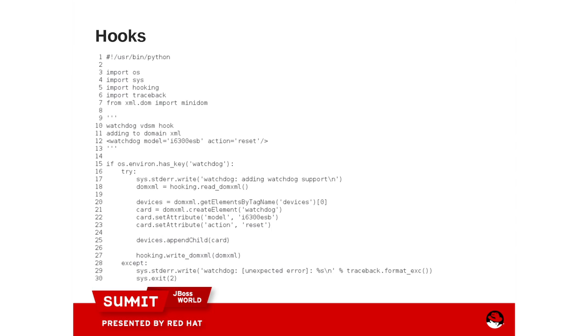Using this hooking library, we're going to read the XML passed to the virtual machine. We're going to look for a specific tag and then add the watchdog. So again, very simple to change the configuration.